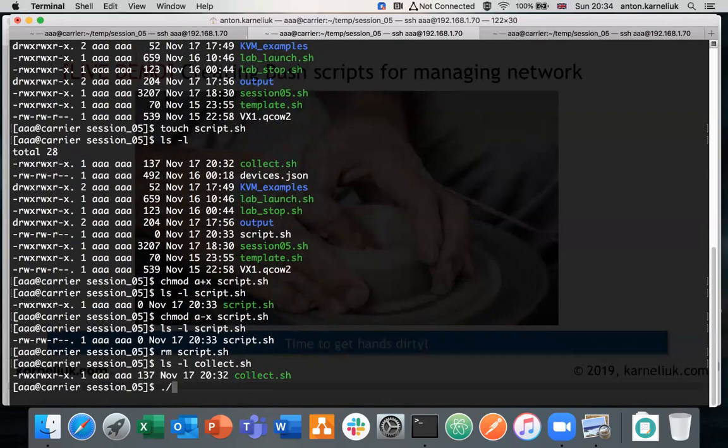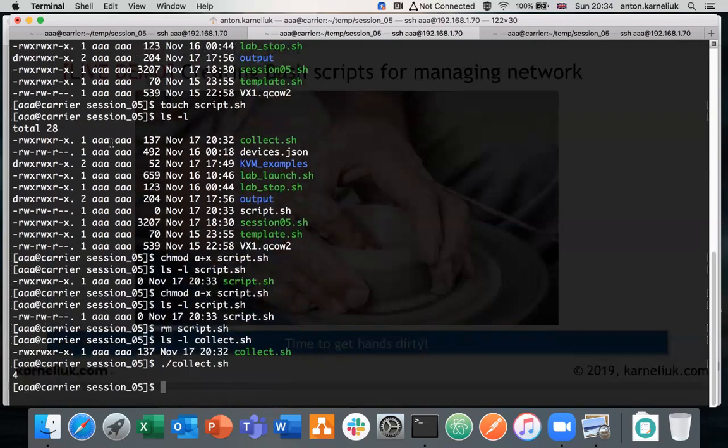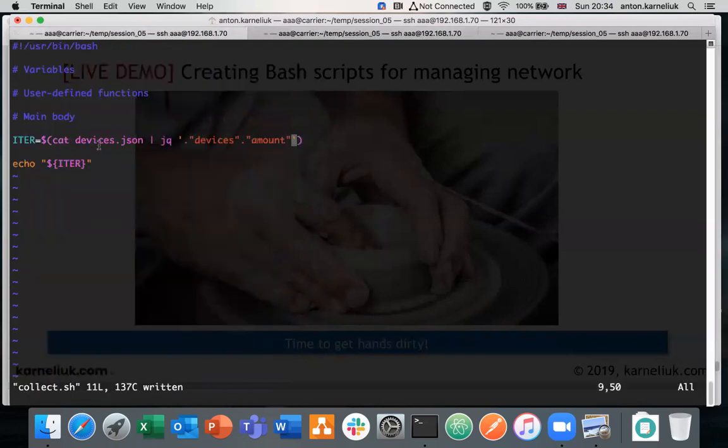We just put it as dot slash collect. We're getting 4 because we're getting the result of the command, or rather we're getting the command and then the result of the command.